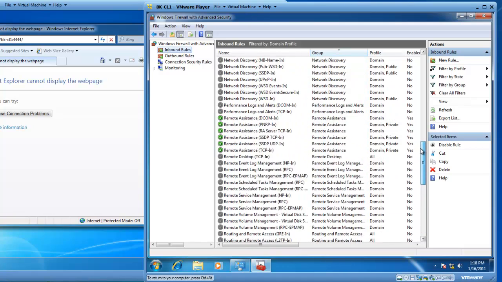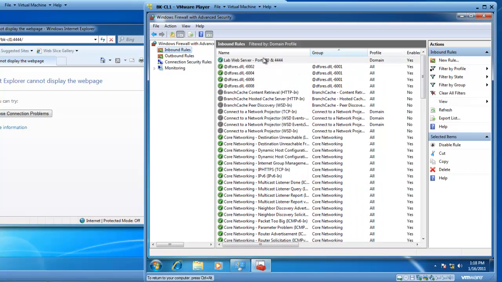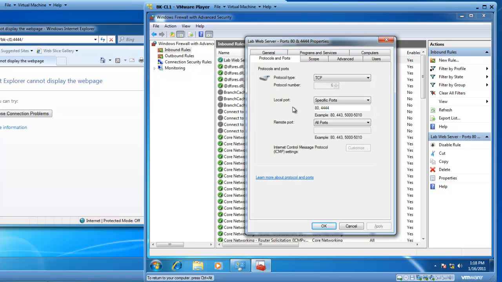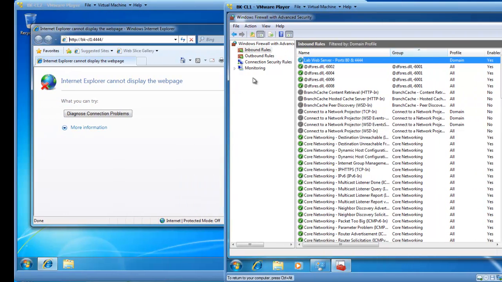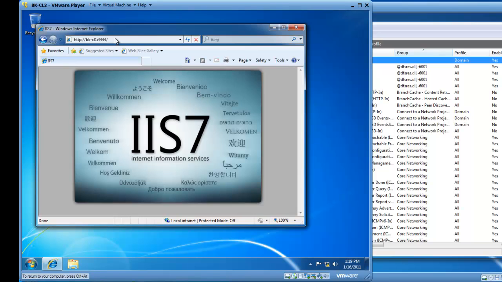We've now actually created an additional inbound rule that allows ports 80 and 4444 to connect. So here it is. We can double click on it and look at it. If we go to protocols and ports, you'll see port 80 and 4444. So let's go back to our BK-CL2 computer and try and refresh the page on this port 4444. So I'm going to hit the enter key and voila, we have the appropriate web page that showed up.